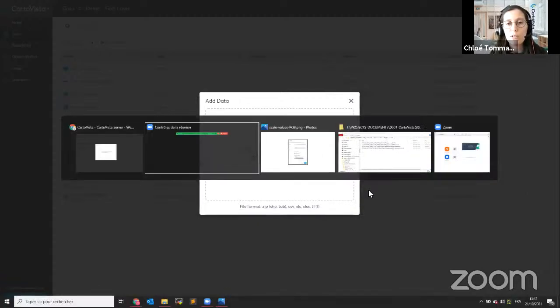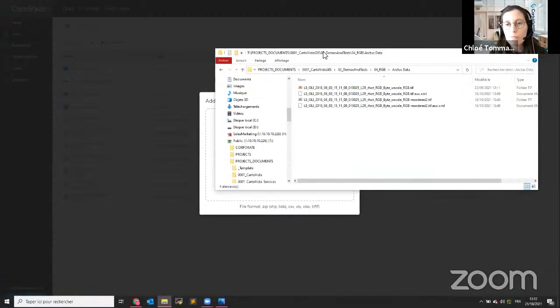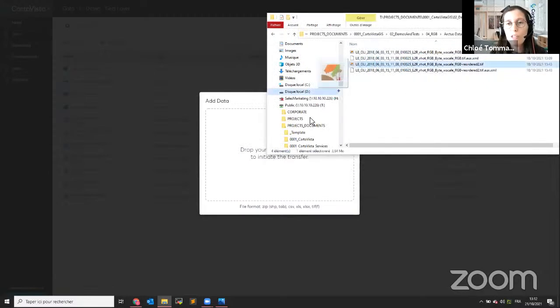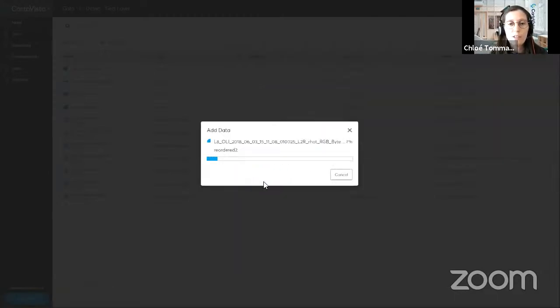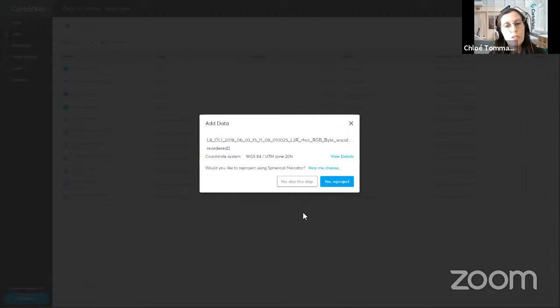So that's just what I'll do now. I just have to take my geotiff in my folder and drag and drop it here in this area. So now I can see the evolution of the upload of my file into the portal. And once it's done, I can choose either to reproject it or keep the local projection of the coordinate system of my file. So I'll just reproject it for now.